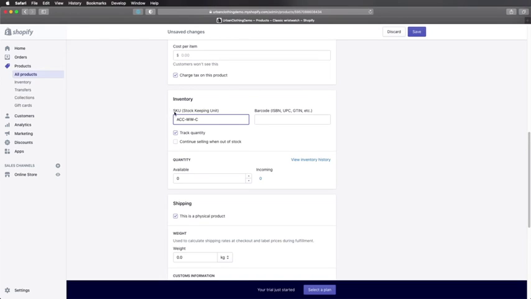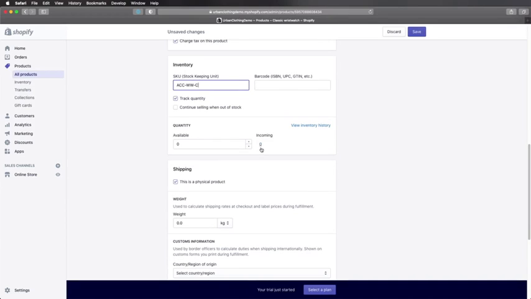How you do your SKUs is really up to you. This is one way of doing it, but you can also use numbers. You can use lots and lots of different methods. Track quantity, sure. We can check that to be able to see how many items we have left. How many items do we have available right now? Let's say that we have 10 items.